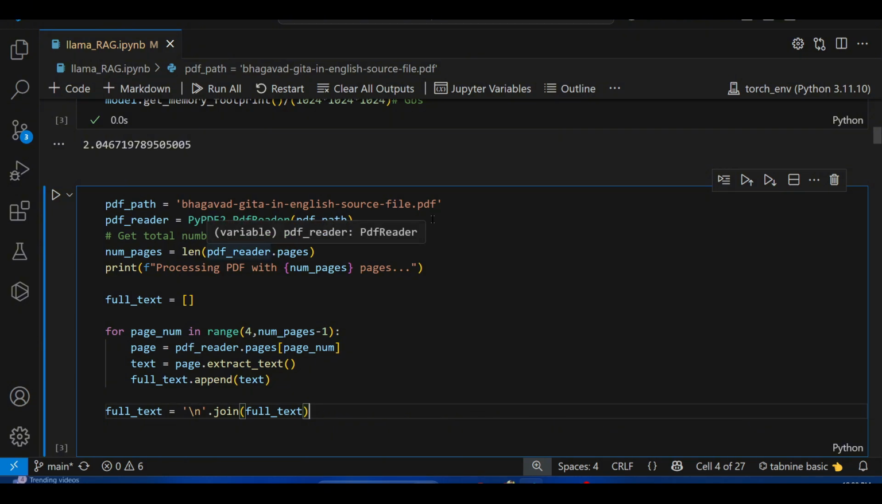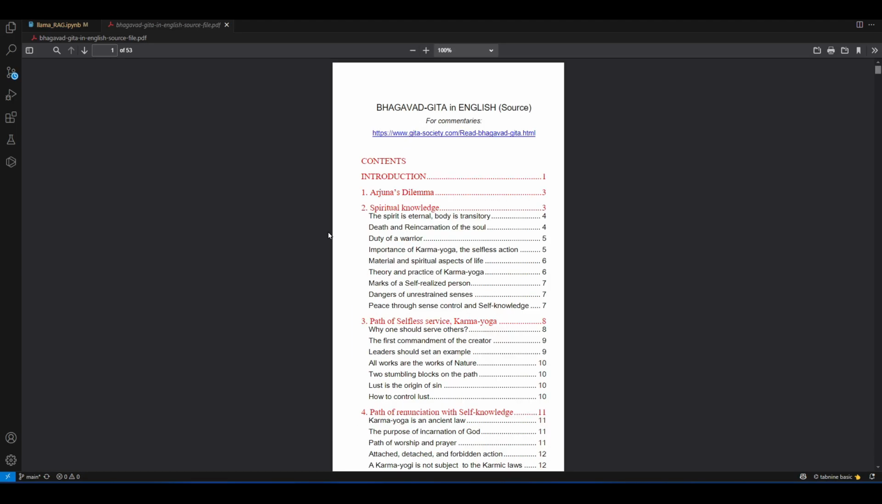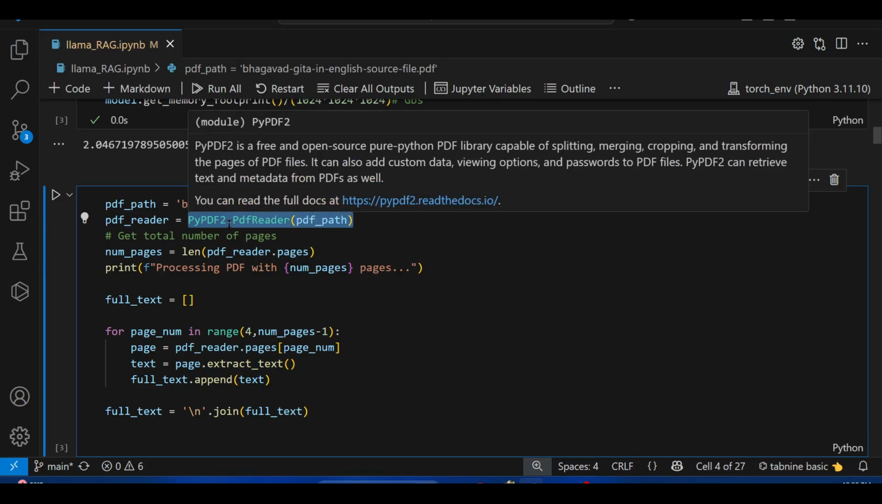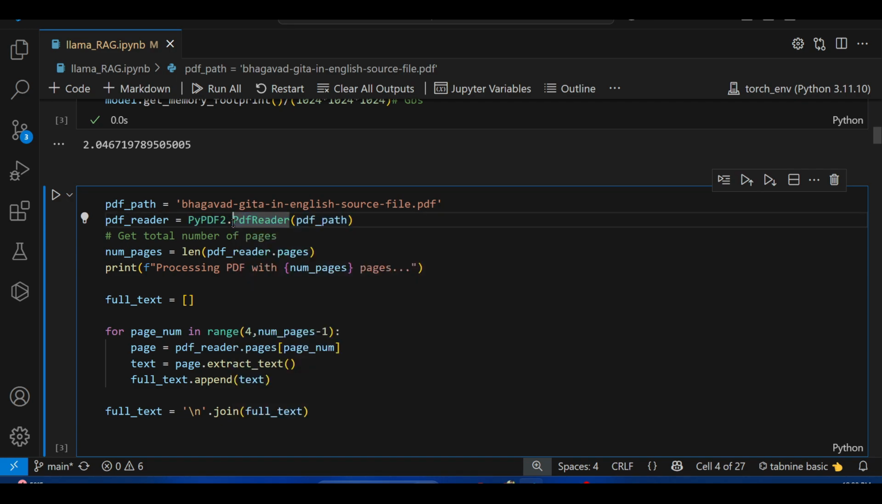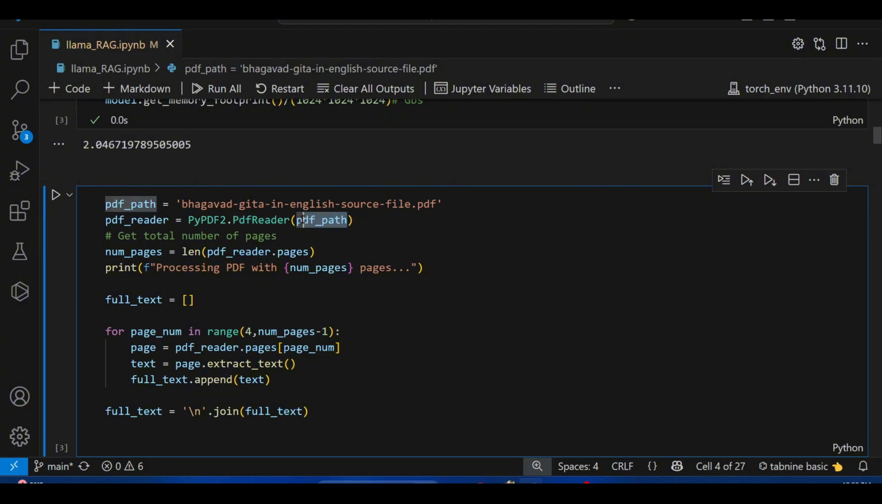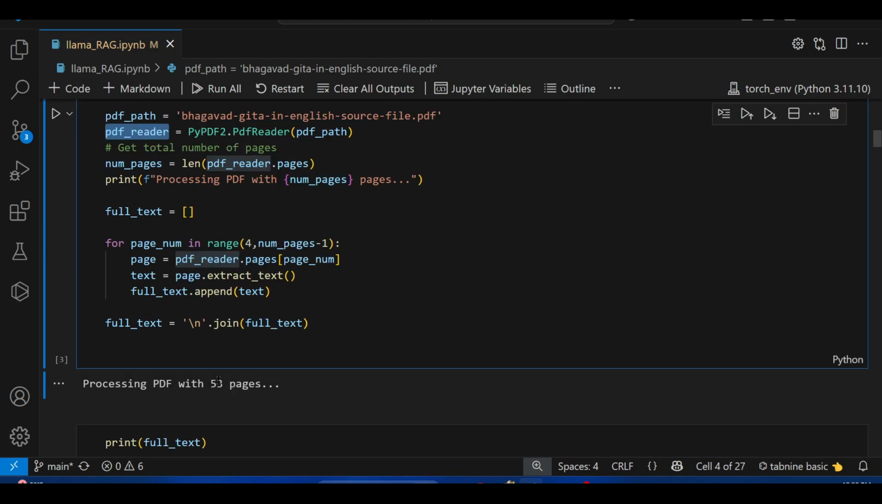Let me give you a look at what this PDF looks like. It's basically an English translated version. It has all the 18 chapters. Thank you authors for making it publicly available. So I use PyPDF 2, and from there I use the PDF reader method, and I pass the path. All this PDF is now read and saved in this PDF reader object. I can do PDF reader.pages, and it gives me how many pages there are. Here there are 53 pages.